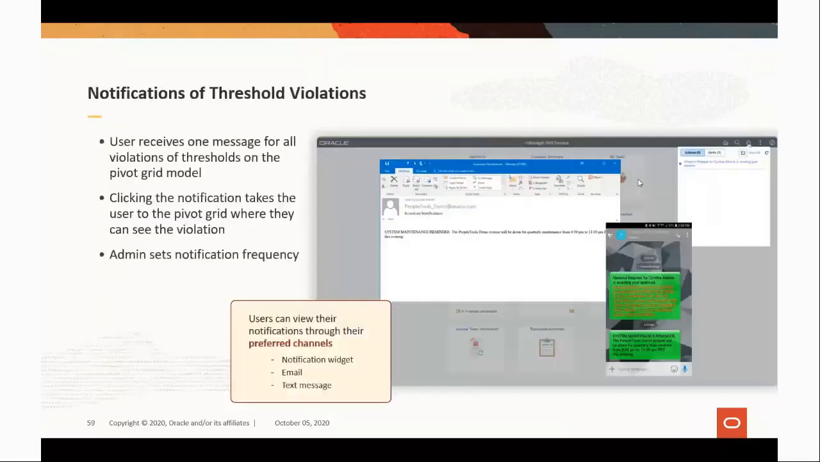So here's an example of the types of notifications that your users can receive if a threshold has been violated. In the upper right corner, you see the in-app notification. Then you have an email version and a text version. I should point out that users receive only one message for all the violations of a particular threshold. So for example, if there are a dozen violations of a particular threshold, they'll only get one notification saying there have been violations. You won't be inundated, or your users won't be inundated with numerous notifications.